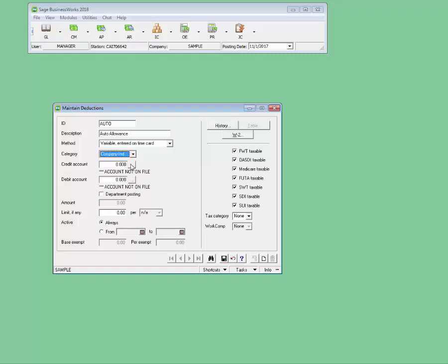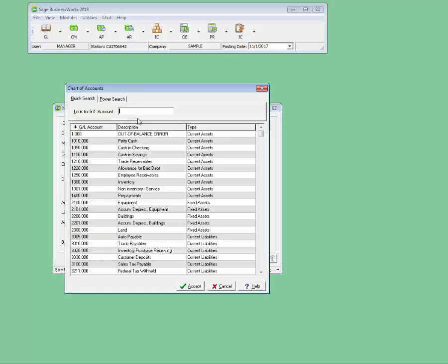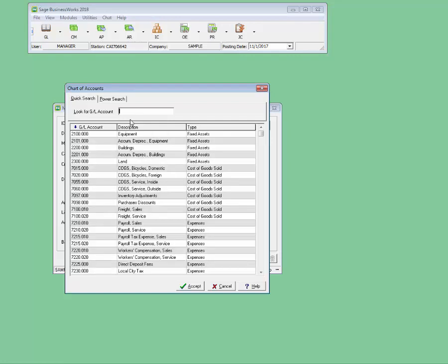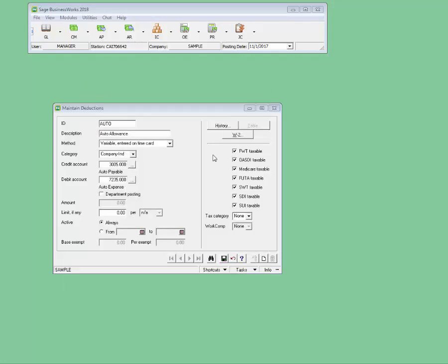Now you're going to define a credit account for the general ledger posting. Please refer to your CPA if you are unsure of which account to use. For this example, we're going to use a credit account of auto payable and we're going to use a debit account of auto expense. The next step is going to be to set the appropriate taxable fields for the deduction.